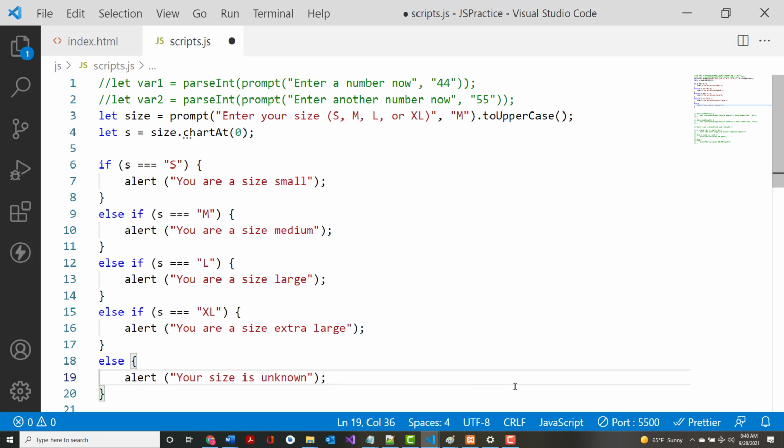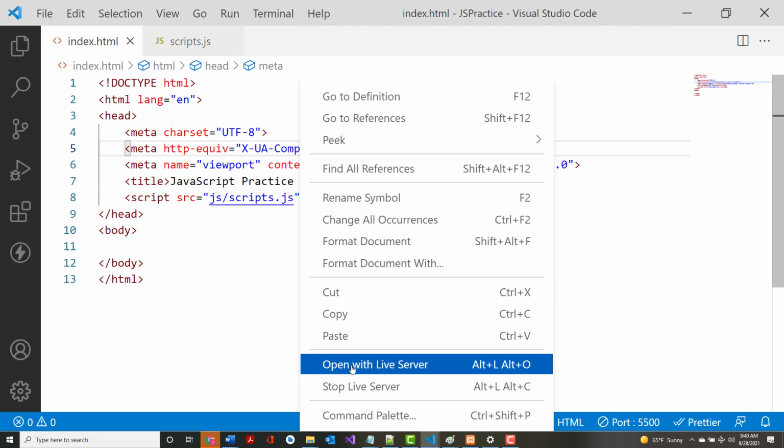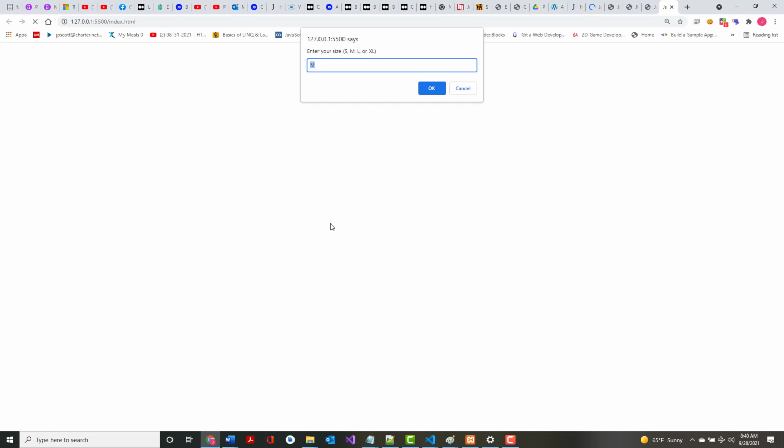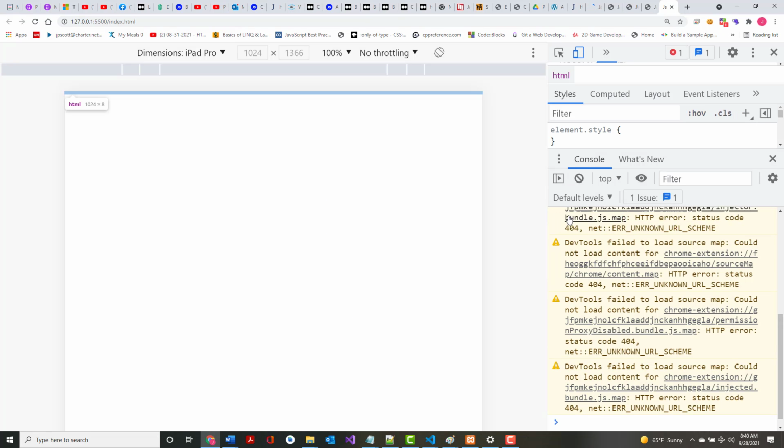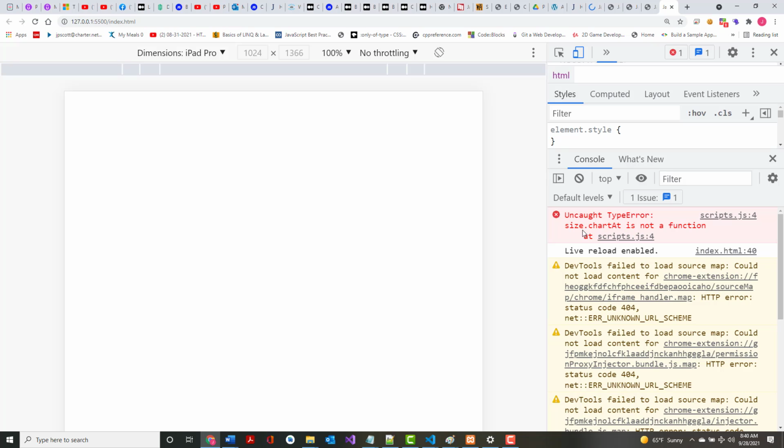All right. So now, having it run like this, let's go back and run this. And unless I screwed up, but I'm going to put in here small, all in lowercase. And it doesn't like something. That's okay. So let's inspect. Type error. size.charAt is not a function. Okay.